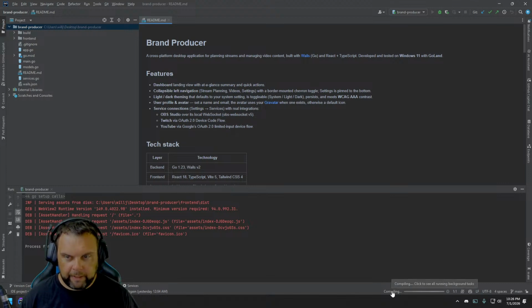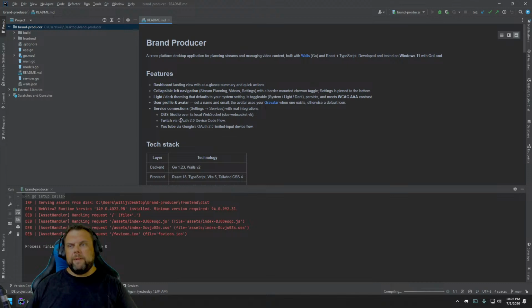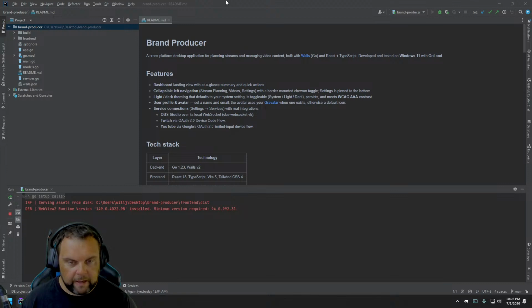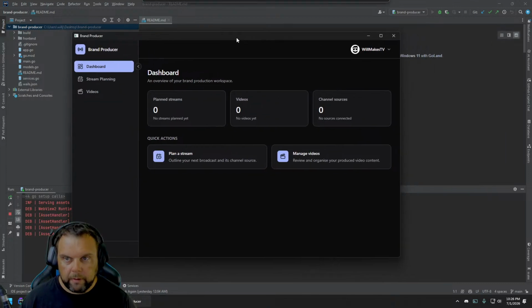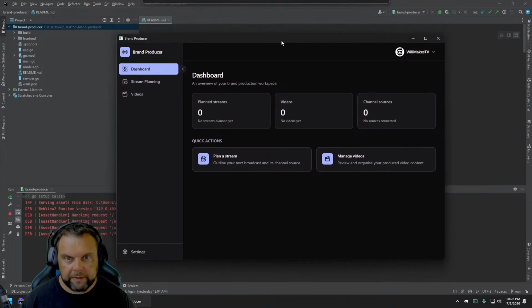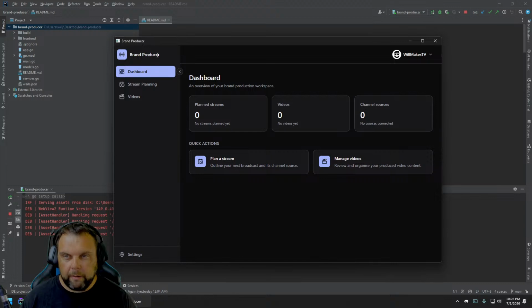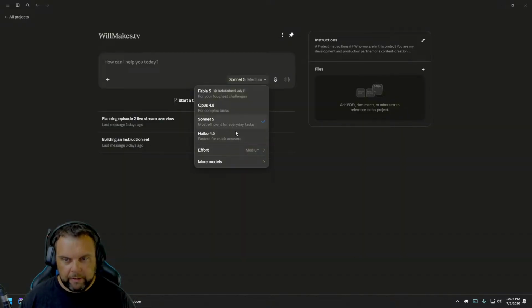Still compiling. We'll check it out in a minute. This is built with Wails IO, so it's like a Go-based Electron. I'm a big fan of it. I've been using it for a couple of years now for various applications, but here we go. I think another thing I want to do too is change his name. Band producer just sounds really bland. So to start out with, let's actually do that.